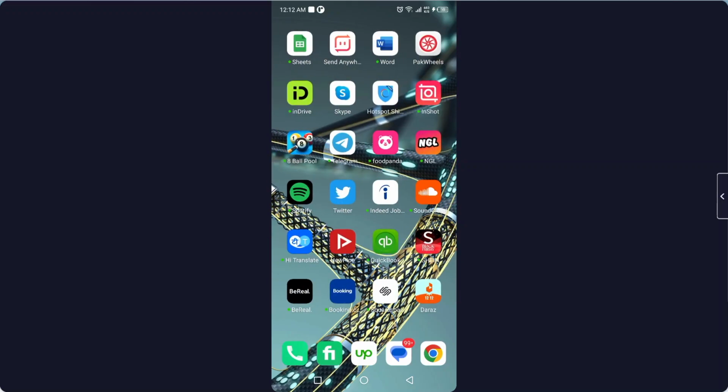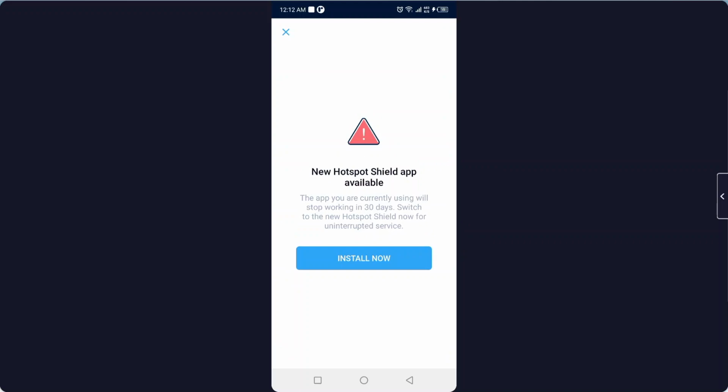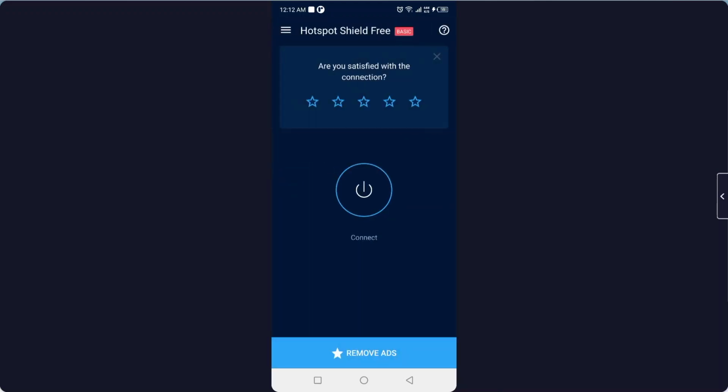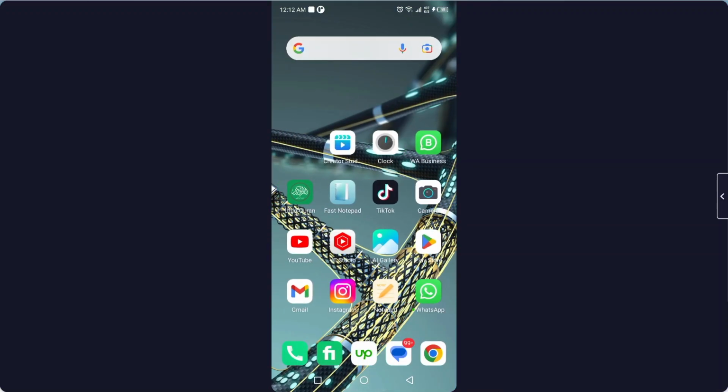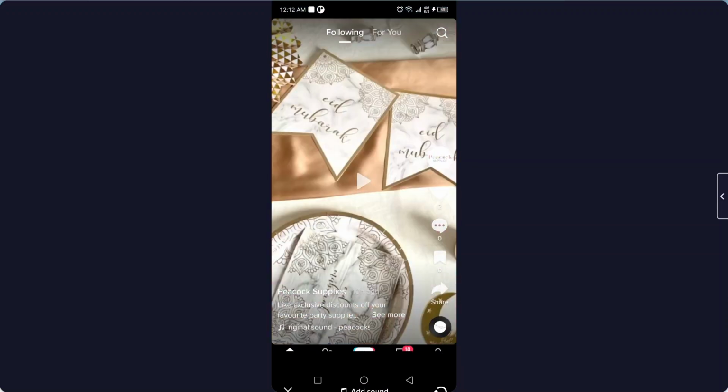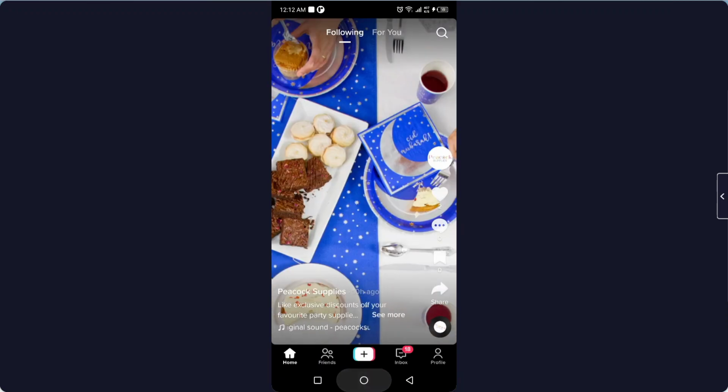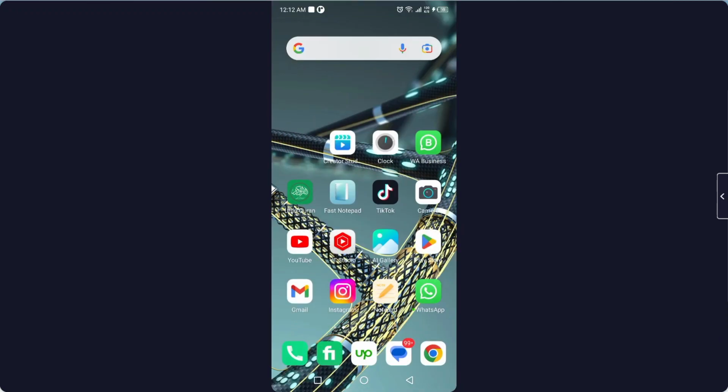And then you need to open any hotspot. You can use a VPN, so I'm going to use a hotspot and you need to connect it, and then you need to go back onto TikTok and simply click on plus and upload that video. So by this your issue will be resolved.